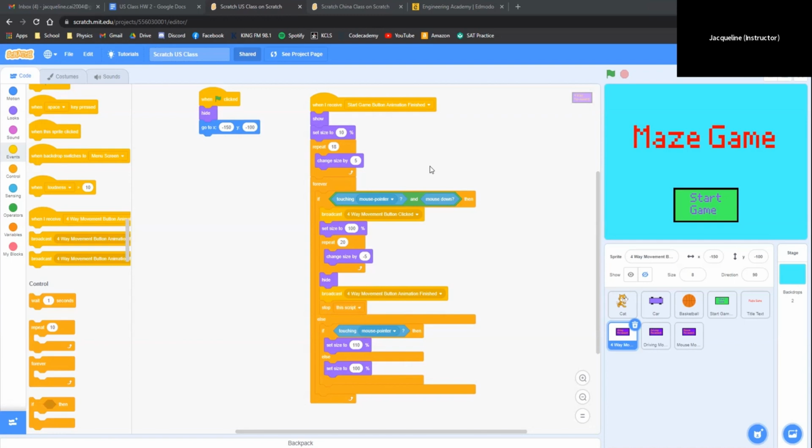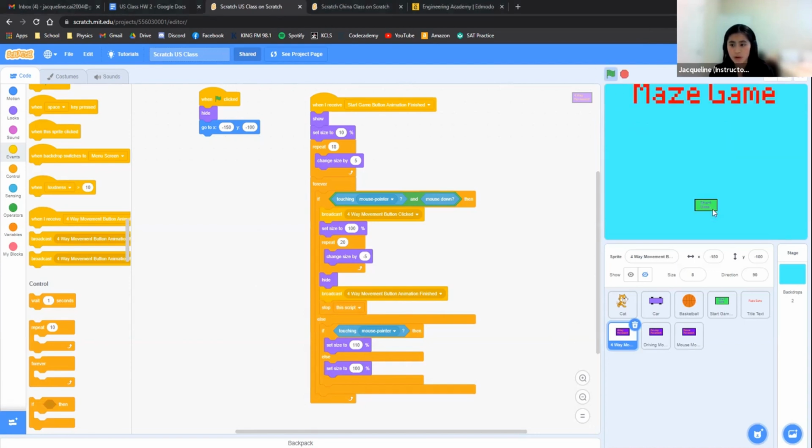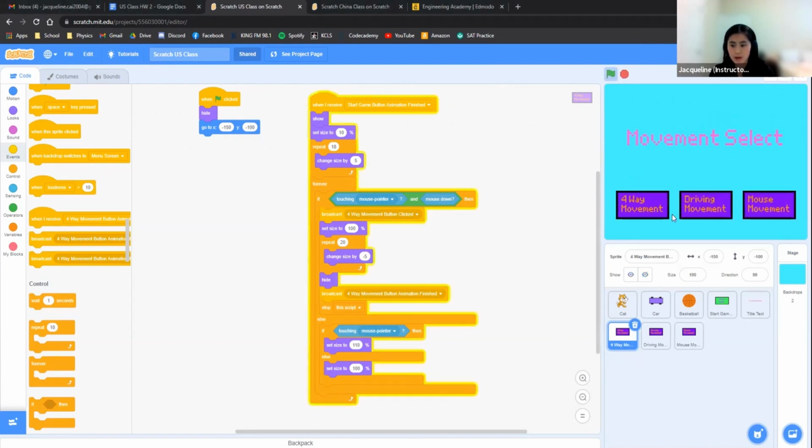Okay, I believe everybody is back now. We don't really have much time to go over the code, but what I want to make sure everyone has by the end of today is your four-way movement button, your driving movement button, and your mouse movement button. Remember, I want this connected to the cat, this one to the car, and the mouse movement to the basketball, okay?